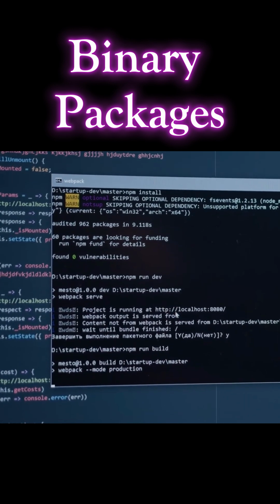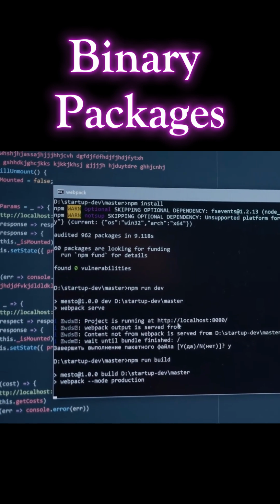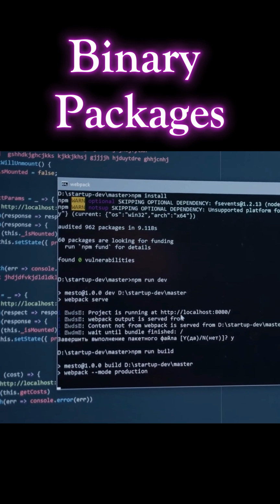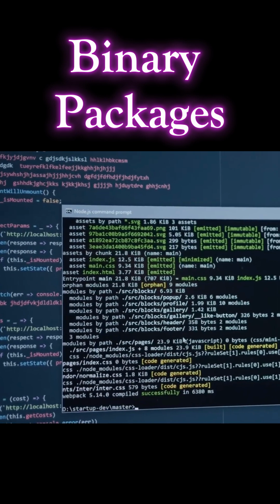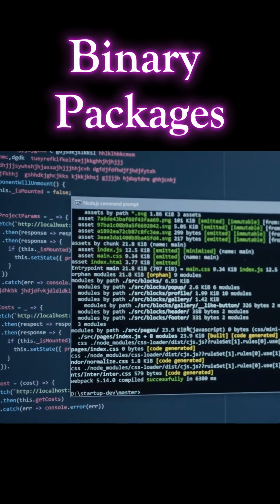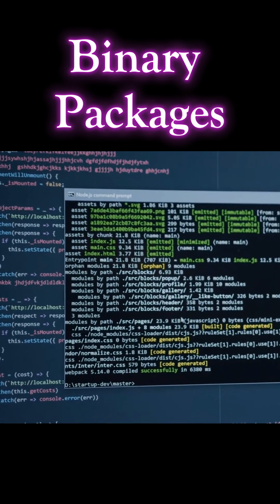Whether you're using Windows, Linux, or macOS, binary packages are tailored for your specific operating system. They're like a universal language that speaks directly to your computer's processor. When you download a binary package, it's like receiving a neatly packaged software gift. You just open it, and voila, your new program is ready to go.